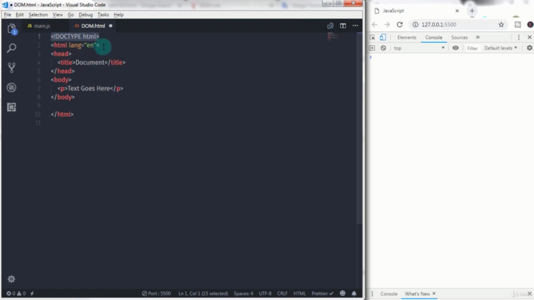We have doctype, HTML, head, title, body, and in the body we have a paragraph with demo text. Right? So this is your simple HTML snippet.